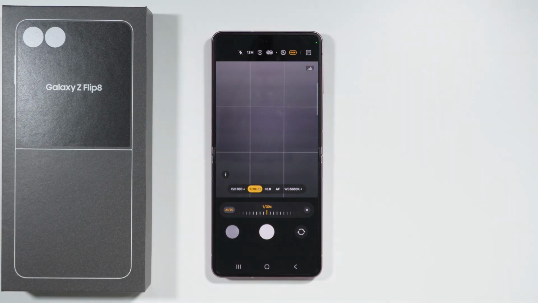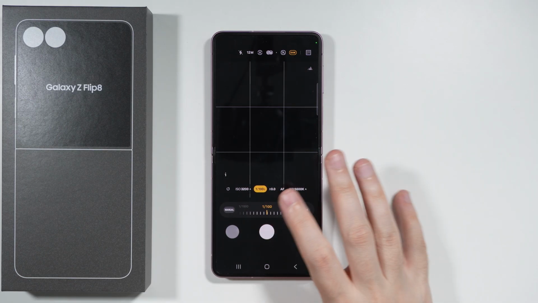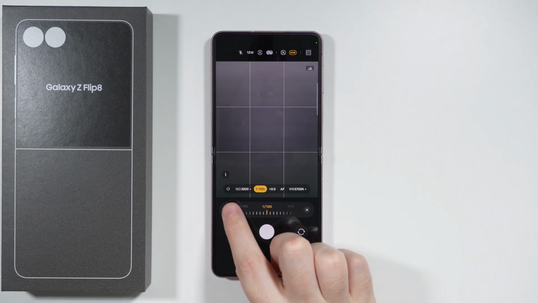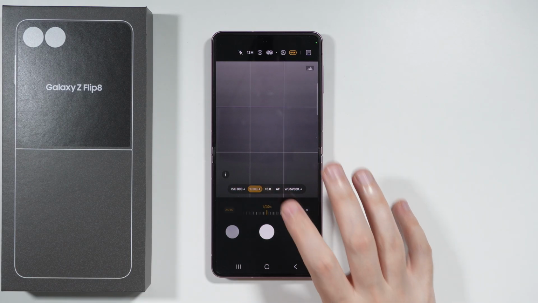Then we have the shutter speed, and the shutter speed decides how long the camera sensor is open to capture light. Slow shutter speeds let in more light, which is good, for example, for night shots, but it can blur motion as a result. And fast speeds freeze action. Over here we can of course move left and right as well to adjust the shutter speed, and if you tap on the manual button, you will turn on automatic shutter speed.